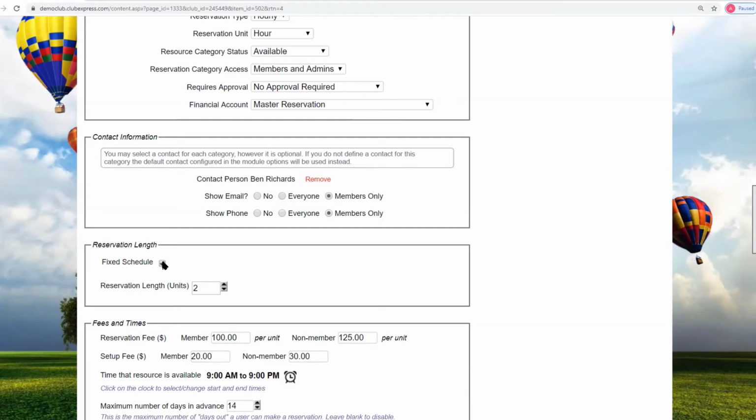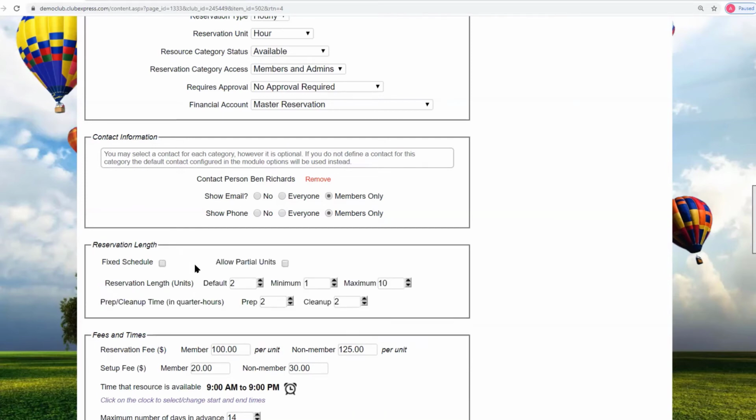Well, let's not make this a fixed schedule. We want people to be able to determine how long they want it for. So right now we're saying the default is going to be 2 units, which is 2 hours, with a minimum of 1 and a maximum of 10.